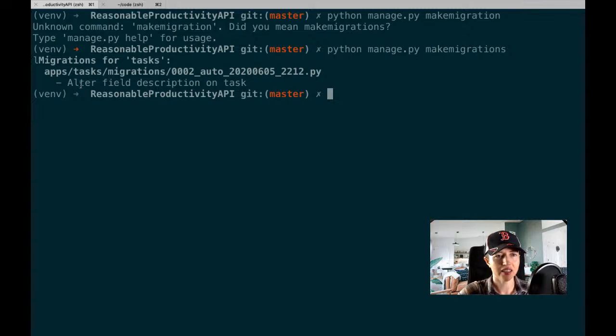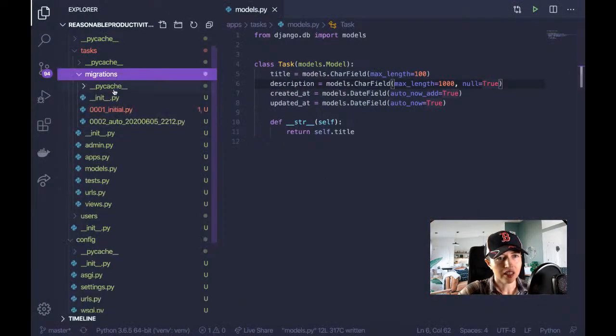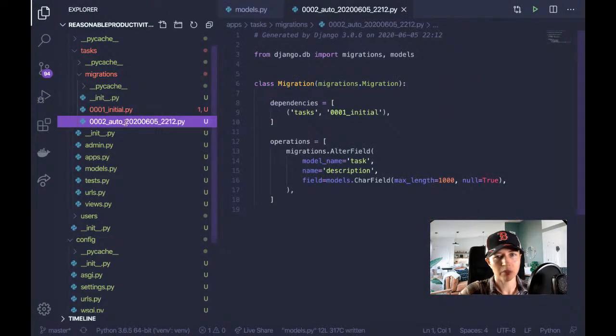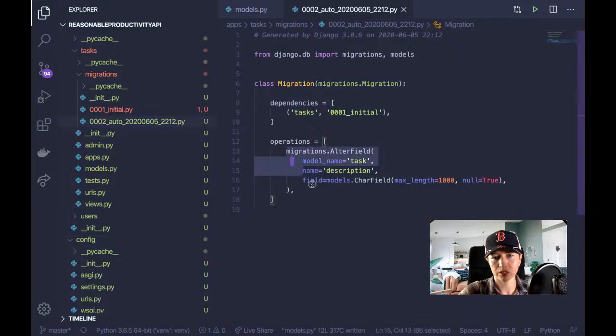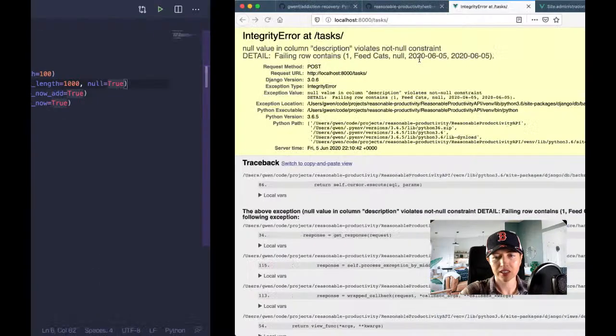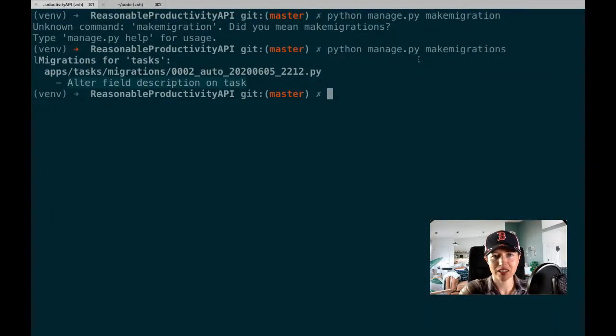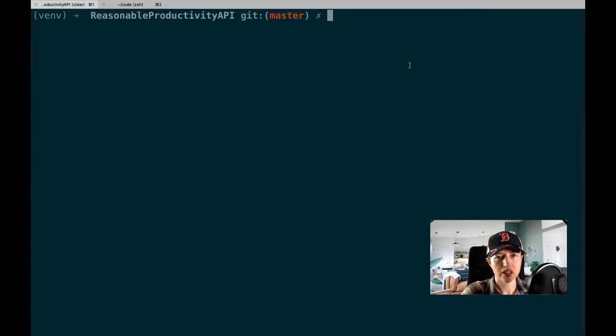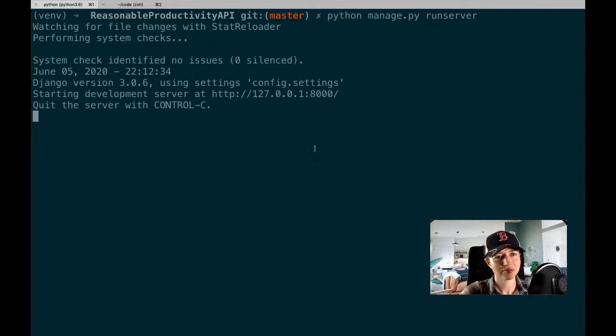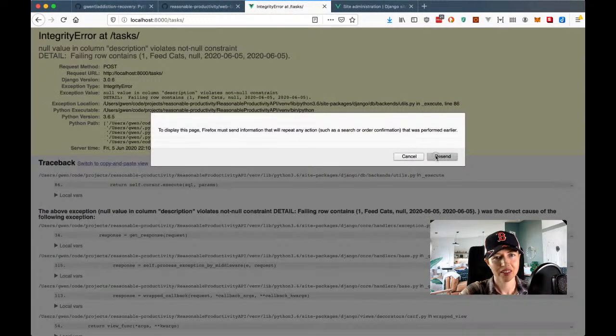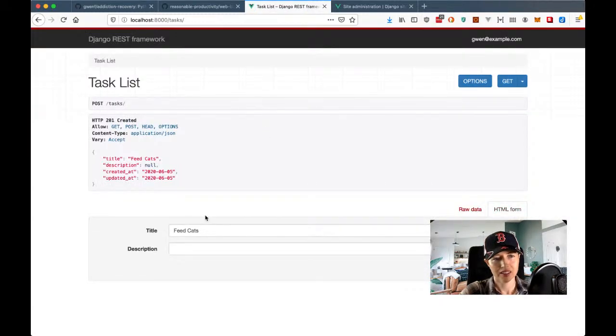Okay, so now I added that migration. It says I altered the field description on task. And I have a new migration now in my migrations folder. So alter field, cool. Let's see if this works now. Let me do python manage.py migrate. So it updates the database and it applied that migration, and now I can do runserver. Okay. Oh, okay, so now it accepted it, cool.